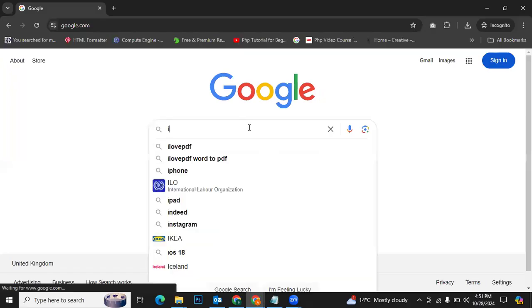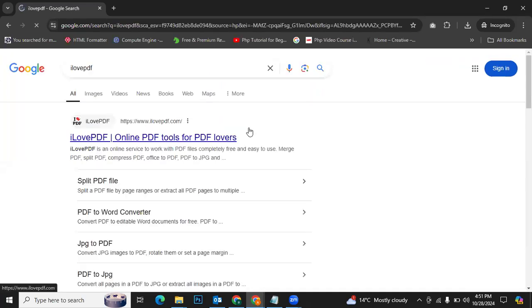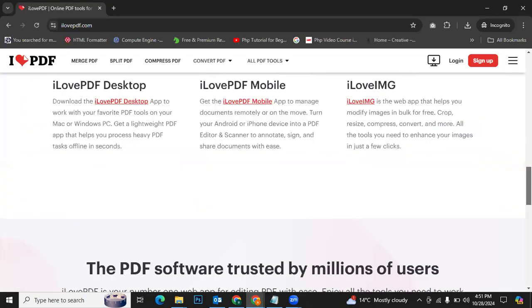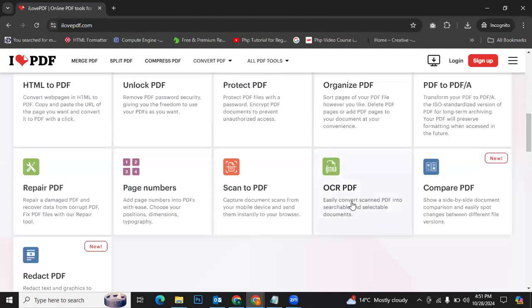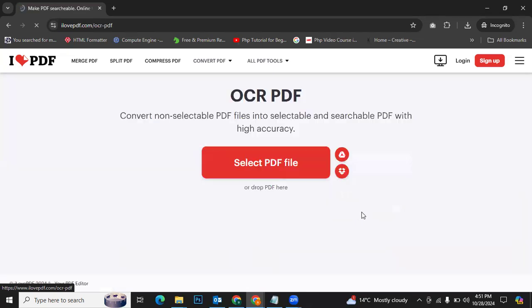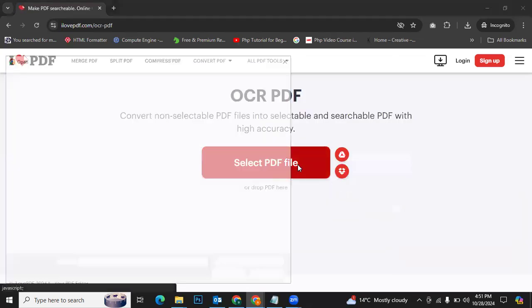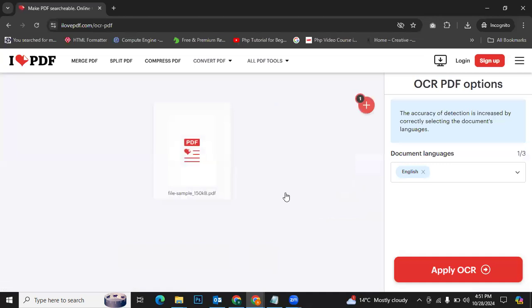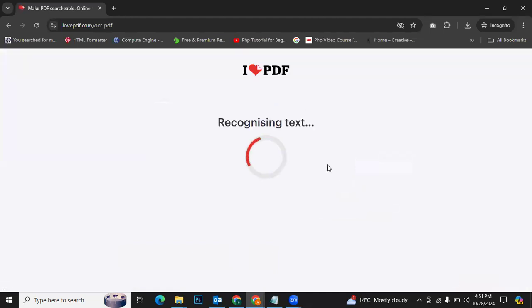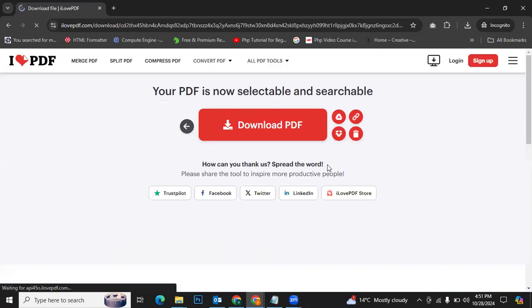This is my Google. Simply I need to type iLovePDF and this is the link we need to follow. Click on this and at the bottom there is an OCR PDF. OCR easily helps us make searchable and selectable documents. Just click on this and click on the file. This is my file. I need to convert this with OCR. Apply OCR. OCR is simply used to select and detect any text and it helps us to make documents searchable.